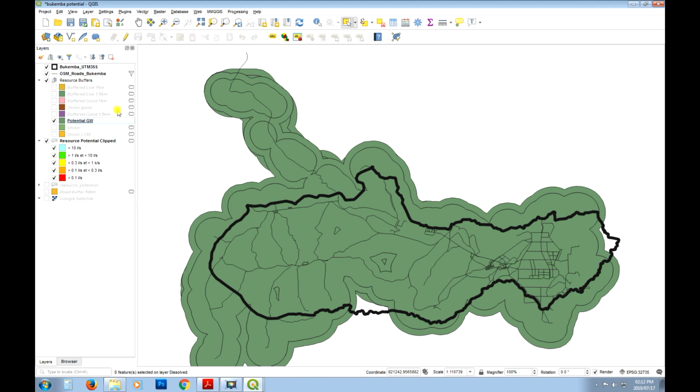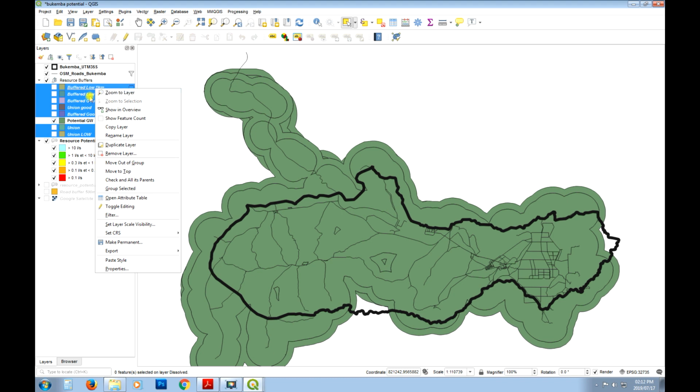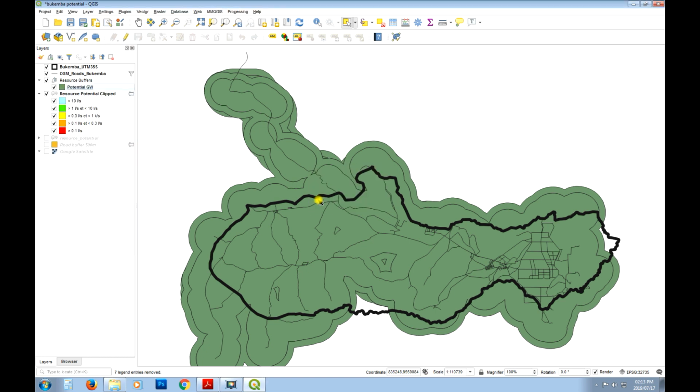Okay, and all these other layers, they're not important to us anymore, so we can remove them. It's up to you whether you keep them as temporary layers, or if you actually want them as permanent layers. You can always refer back to them if they're permanent layers, but if you don't make them permanent and you close your project, just bear in mind that you will lose them. So I'm going to remove all of those.